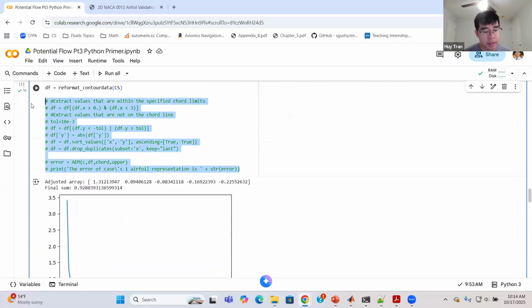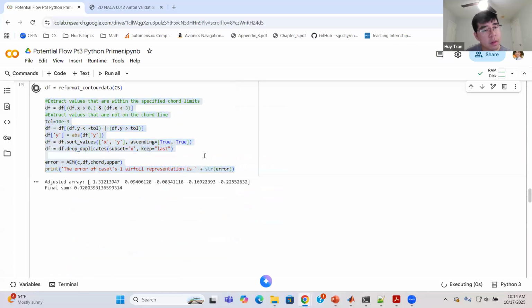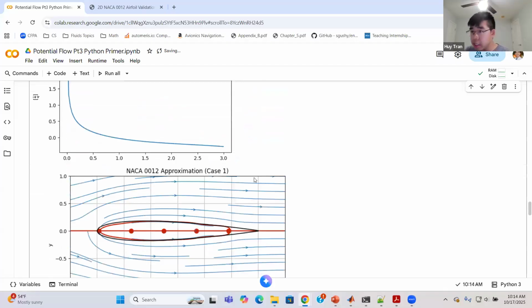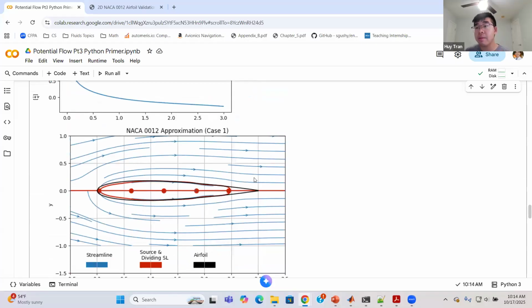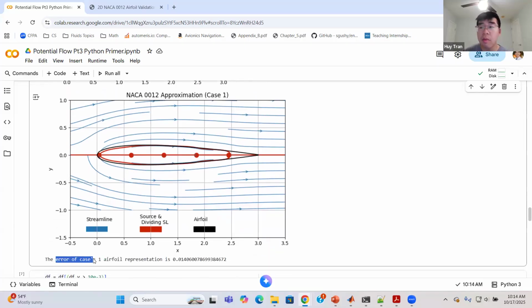So let me print this. Based on the shape that you see here, with the black line being kind of like the experimental data or the one we're trying to match to, and the red line being our results, you see that the difference or the error, based on that error code I showed earlier, is about 1%. So it's just a 1% difference between ours and the actual airfoil.